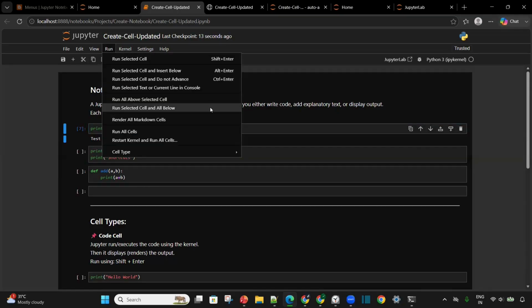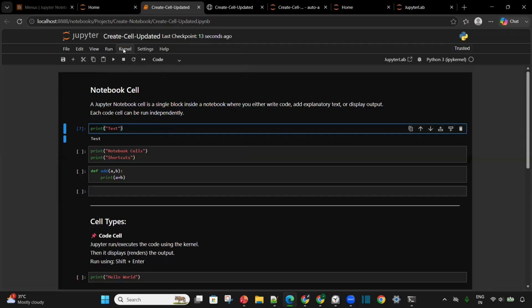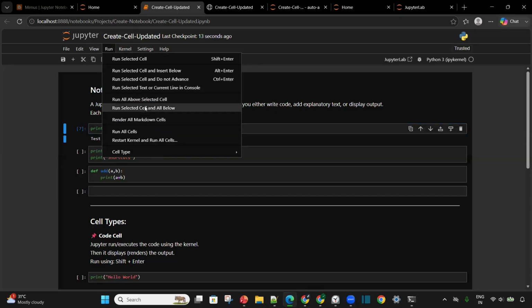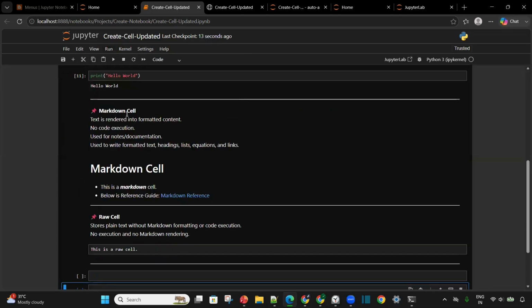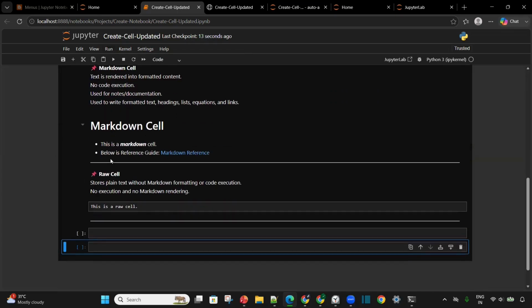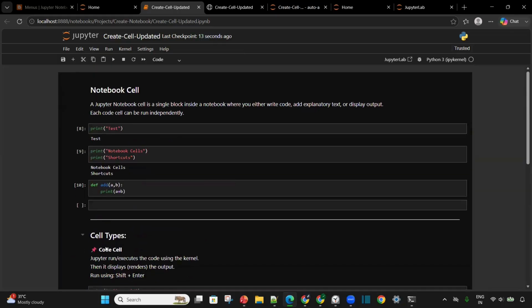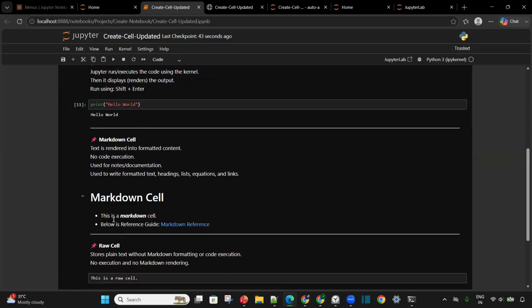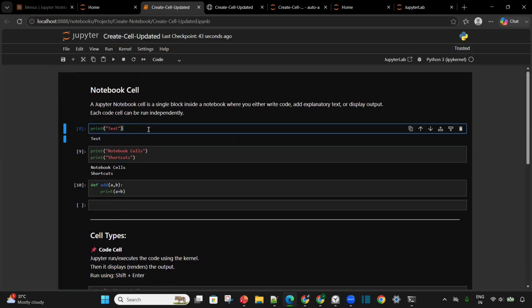Okay. Next we have the Run Selected Cell and All Below option. So Run Selected Cell and All Below executes the selected cell and all cells below it. Okay, so currently the first cell is selected. Now if I click on Run Selected Cell and All Below, we can see the control comes to the last cell, and if you scroll above, we can see that all the lines of code have been executed. Okay. So it executes the selected cell and all below it.